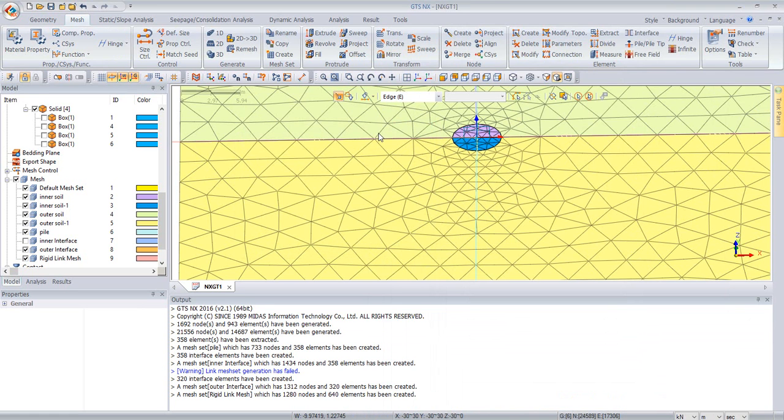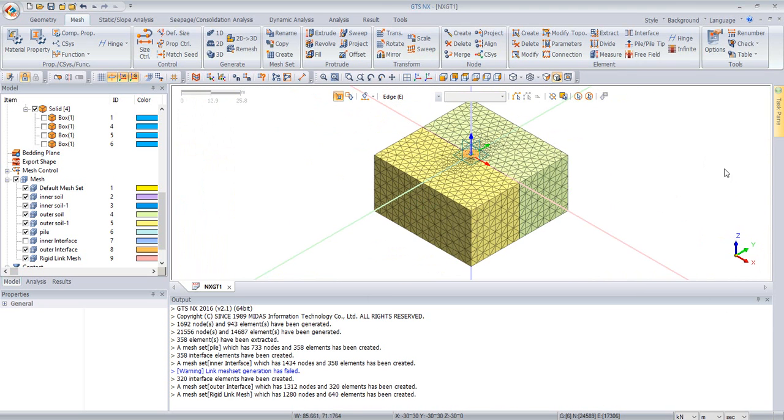We actually have a specific tutorial that goes really into depth for interfaces only. So if you're curious about that, you can request it from us and we will gladly share it with you. So now we've created the interfaces, we have everything meshed, and we can get ready to proceed to applying boundary conditions and such. So let's proceed to that.